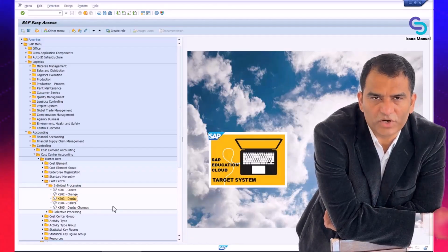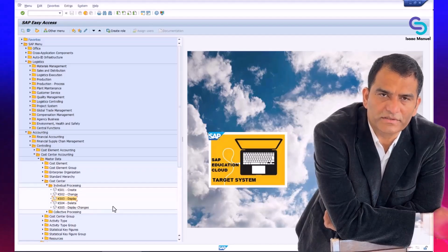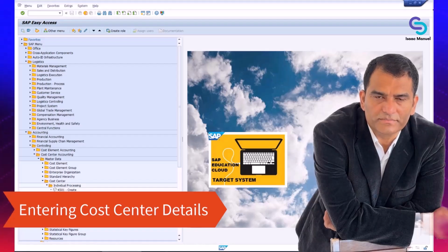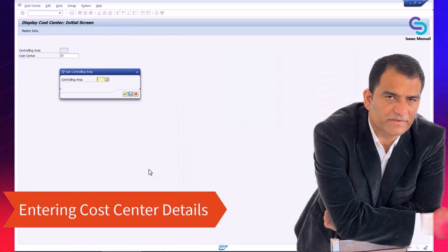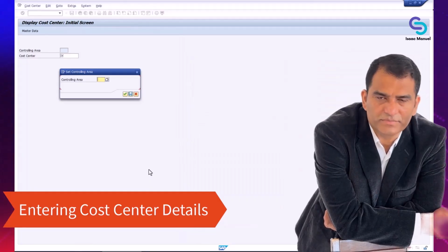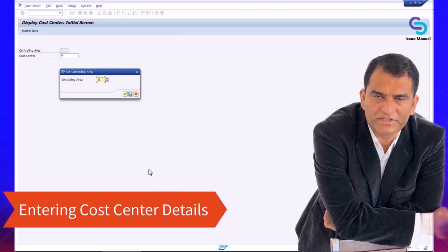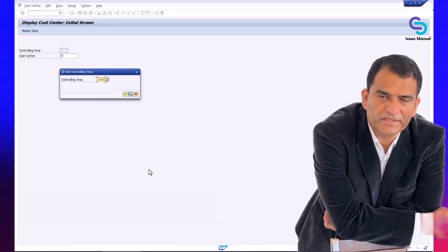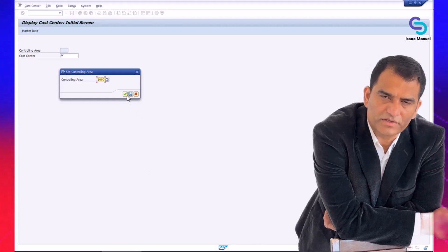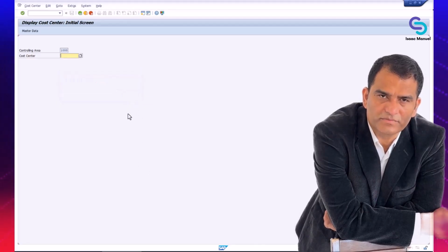Once the display cost center initial screen appears, you'll need to enter two key pieces of information. First, in the controlling area field, enter the value 1000. The controlling area represents the overarching financial environment in SAP, grouping cost centers under a common financial structure. It ensures that costs are consistently tracked and reported across different organizational units. Confirm your entry to lock in the controlling area.